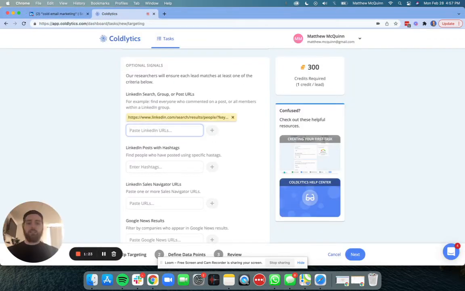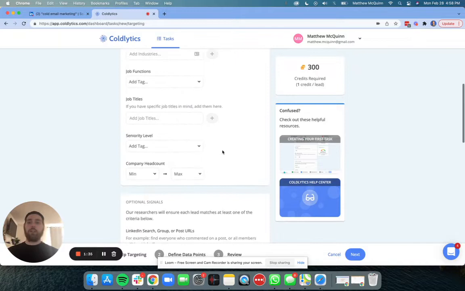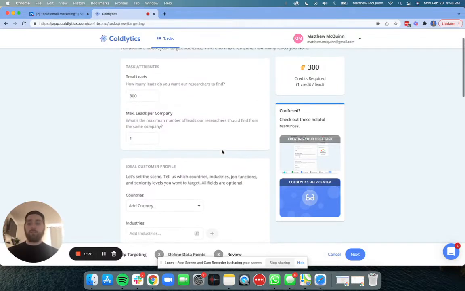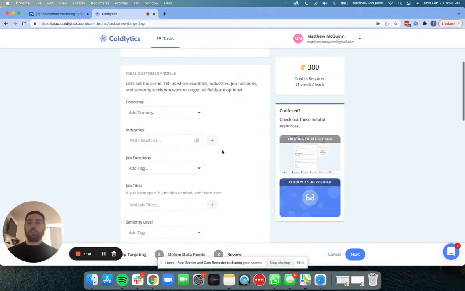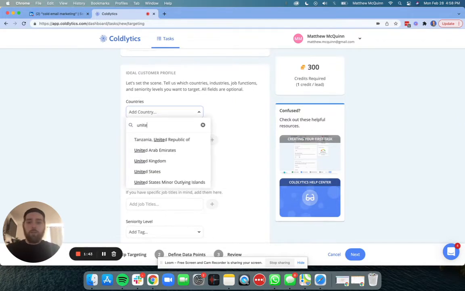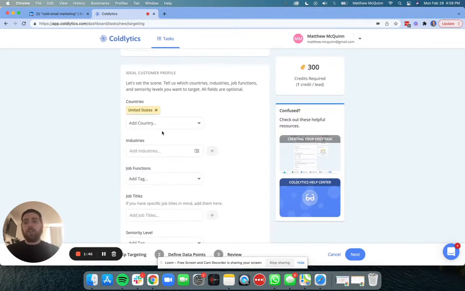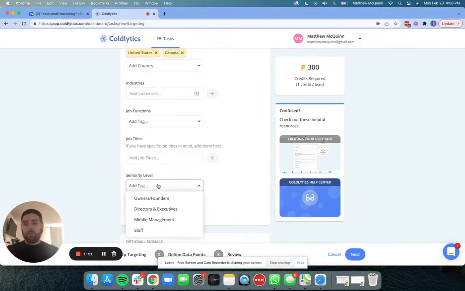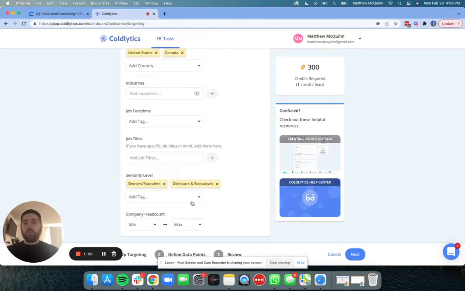So we're going to paste this in and hit enter. So at this stage, what happens is you've told the team at Coldlytics, we want data from this source. You provided a source to get the data from. And if we scroll back up here, where you've already scrolled past this at this point, you will have entered what you're looking for. So you may have already specified that you want people who are specifically in the United States and Canada, for example. And you may only want owners and directors as a seniority level. If you had specific job titles, you could enter those too, of course.